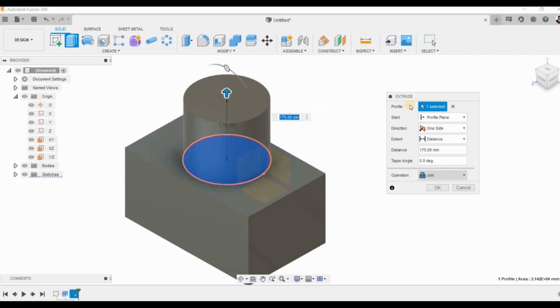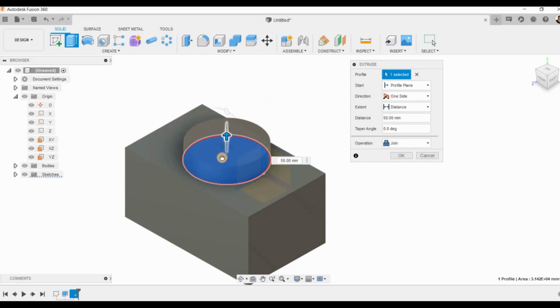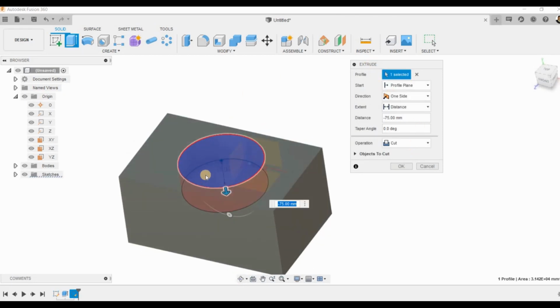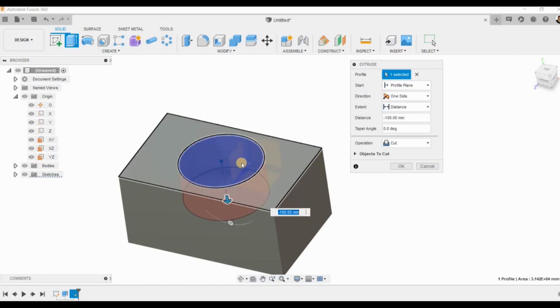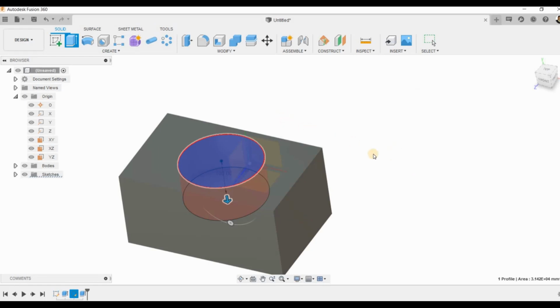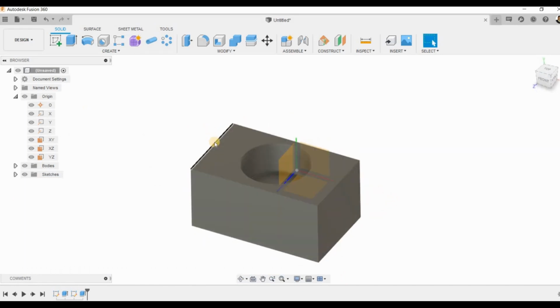So here I can expand. And here you can see in the operation, I have got this as join. But if I'm going to actually pull this down, I'll be able to make a pocket or a hole. So I'll be able to cut this amount from the already existing material. So because it has turned the other side, it has automatically turned to red. So here I will say OK. And you can see here I have got this pocket.